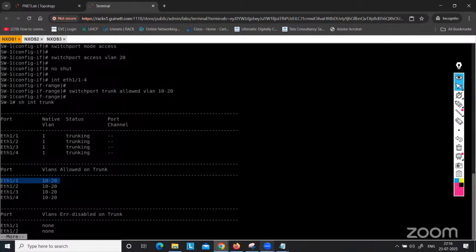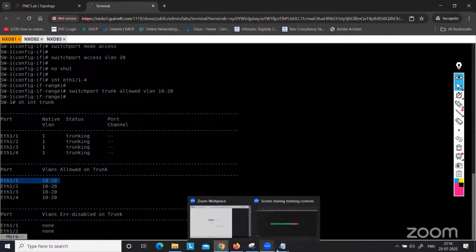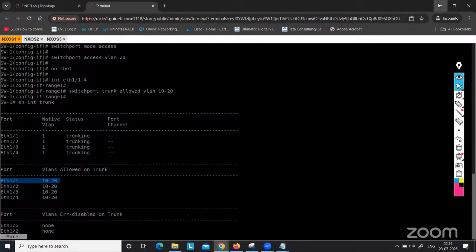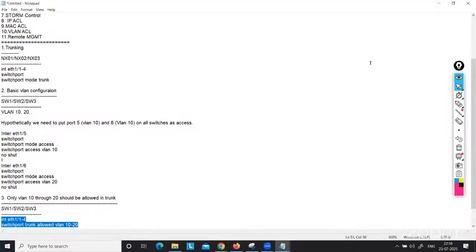Okay, now let's do a port channel. What is the meaning of a port channel? This is a bundle port where you can combine multiple ports into a single channel. I am putting a simple question in front of you.